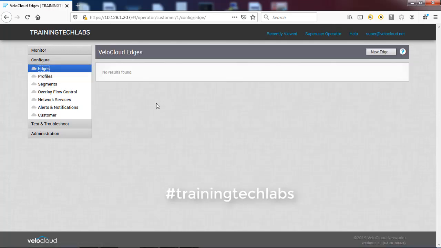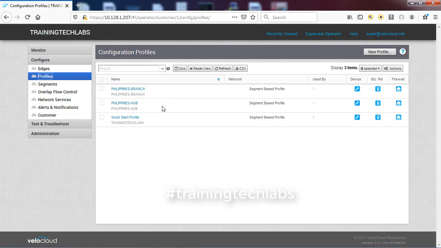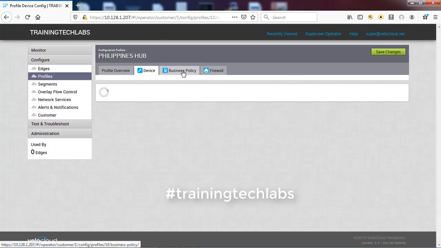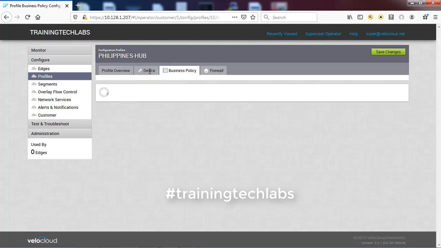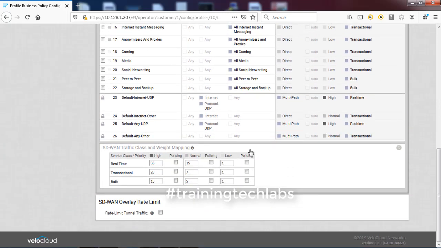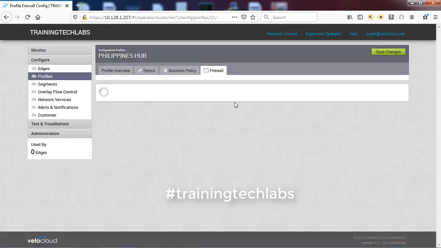We don't have active edges yet. That's why we cannot play much here. But this is how to configure your profiles if you want to play with the dynamic VPN. So if we have the hub, then we have the business policy. These are the default business policies, but you can modify this based on your requirement.